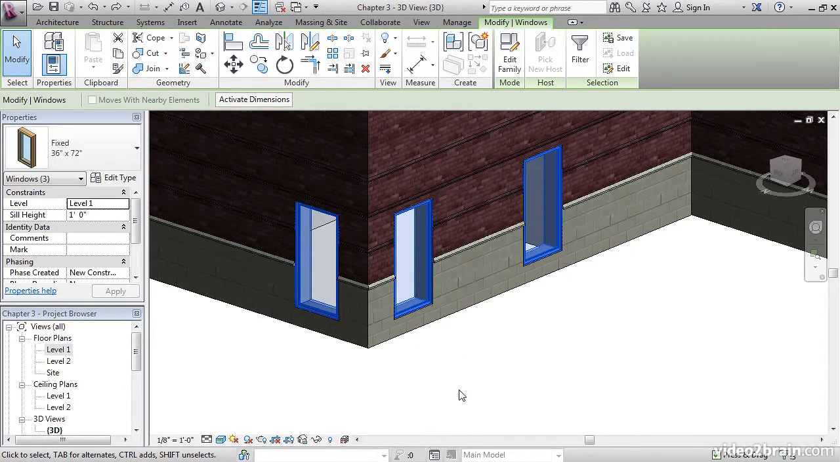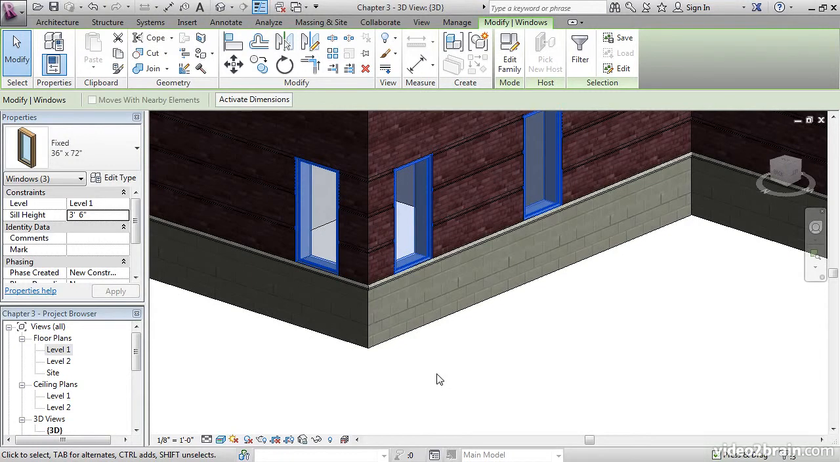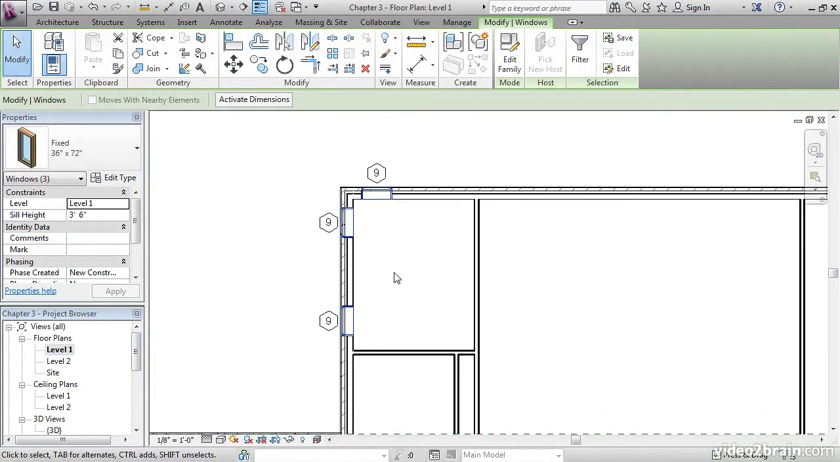What I'd like to do is raise that sill height up so we're not interrupting that ledge. For the sill height, let's type 3-6 and hit Enter in the Properties dialog. Hit Apply, and it's going to move our windows up to not interrupt that sill ledge. Let's go back down to Floor Plan Level 1 and take a look at the properties of the windows.